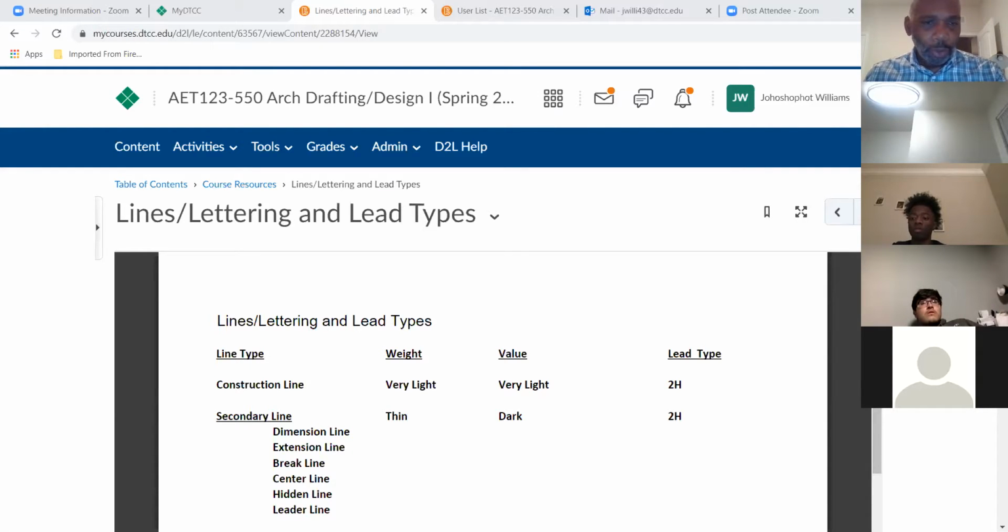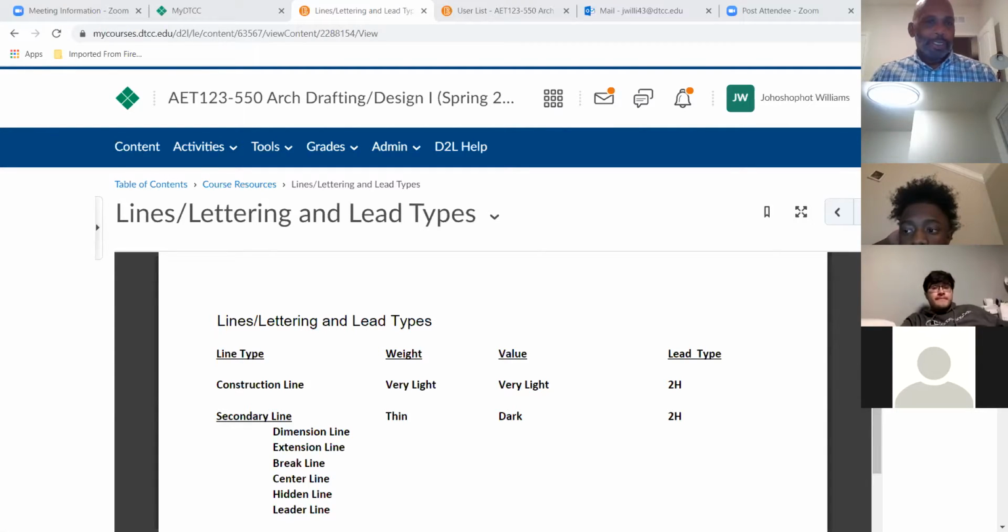So main titles are 1/4. Subtitles, room names are 3/16, and then notes and dimensions are 1/8 of an inch in height. So if you ever get confused about, okay, what lead type should I be using relative to what line I'm drawing, you can always come back and make reference to this PDF here. It's going to help you.